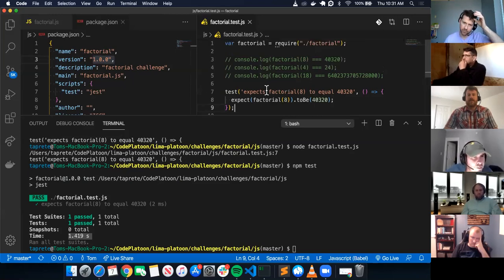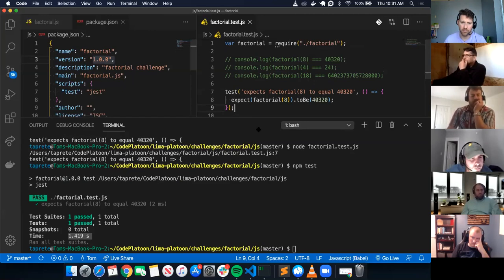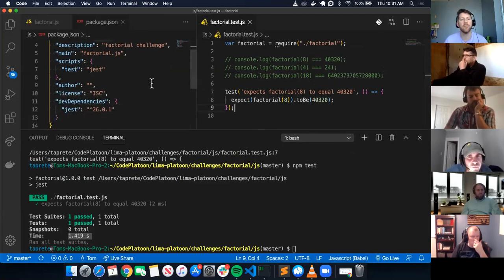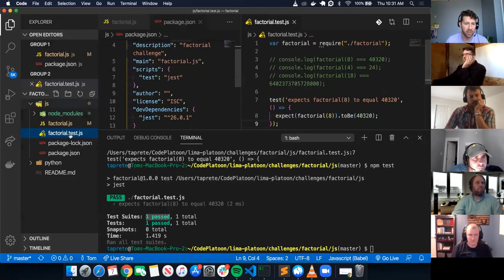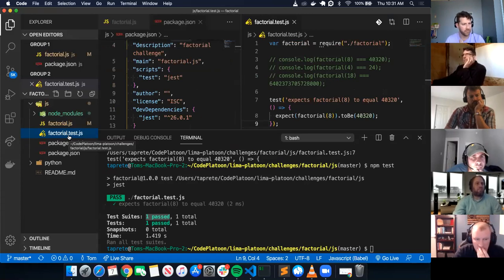Yeah, but I may have missed something. How does it know to actually run the factorial.test? It's just the way Jest looks. Jest will look at any file within this directory and look for a .test.js file. So that's how the Jest framework works.